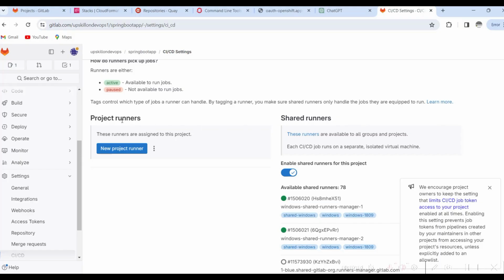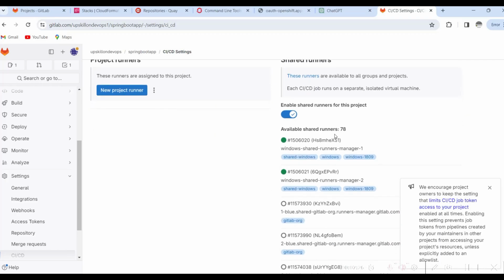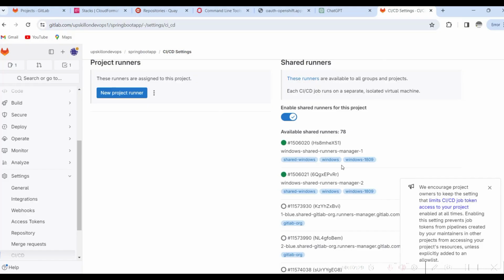So there is one more option. For restricted projects, we need to utilize the project-based GitLab CI runners. Okay, those runners have no tools, you need to install all the tools on your own. After installing all the tools, then only this runner will run your application. Currently I am using shared GitLab runners only.